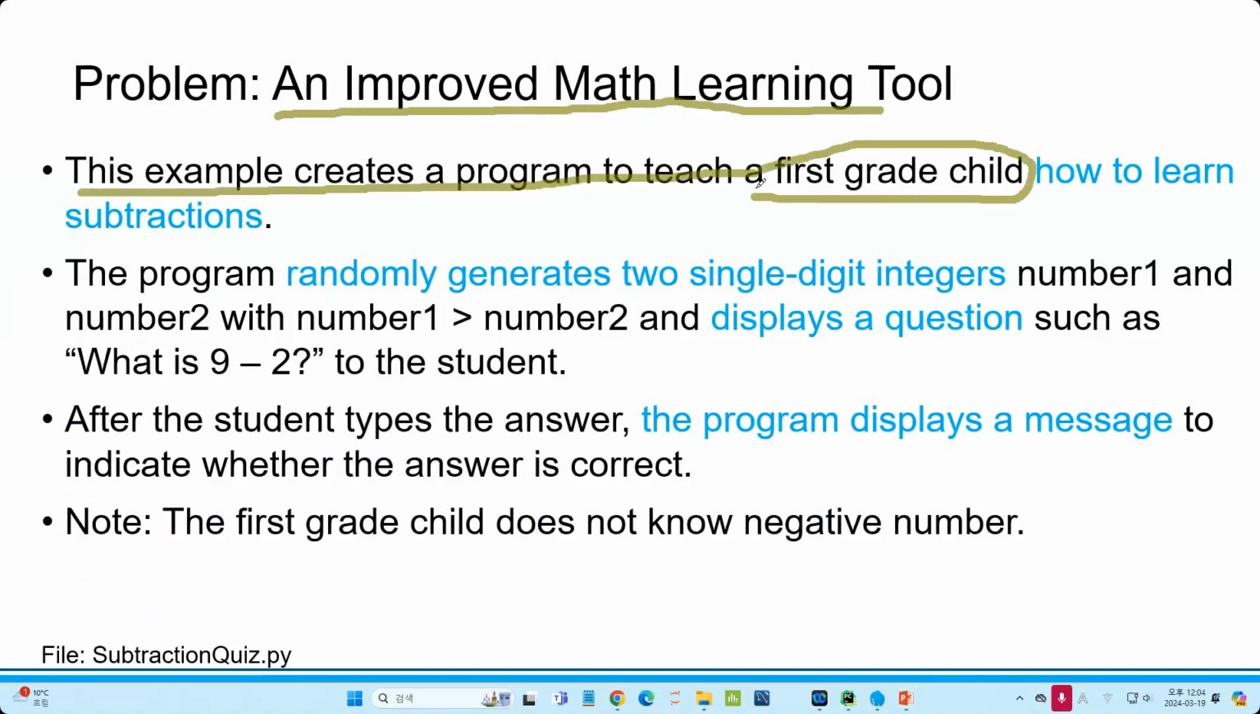Okay, the problem is the same. First grade child, how to learn subtraction. You know subtraction? It is the minus. Okay. The program randomly generates two single digit integers.